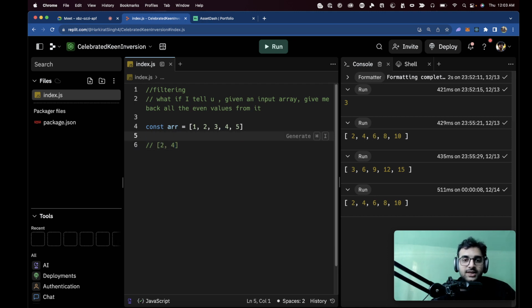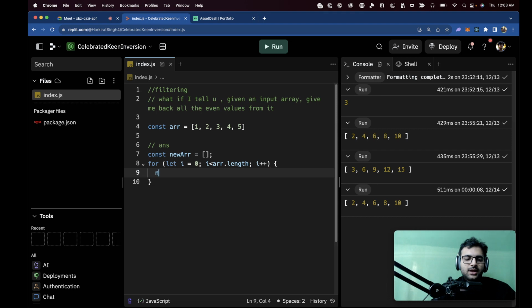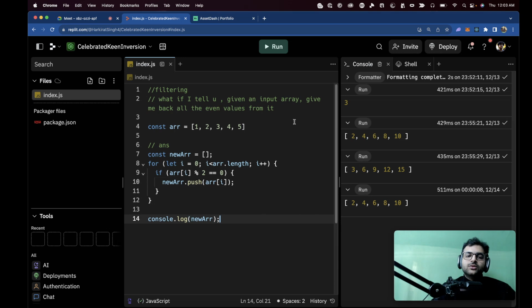Cool. What's the ugly way of doing it? The ugly way is const new array equal to empty array, and then I just iterate over the array, for i less than array dot length, i plus plus, and then I say, if array of i mod 2 equal to 0, new array dot push array of i. And if I now log new array, I would urge you to do this yourself. I see 2 and 4.